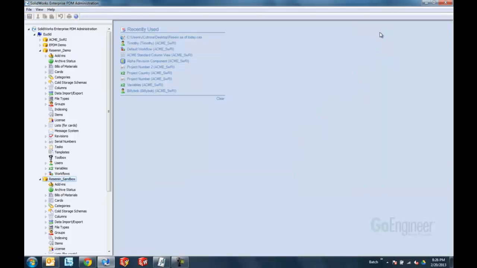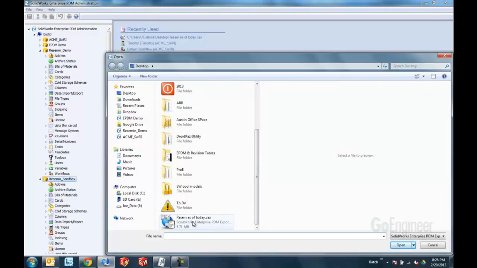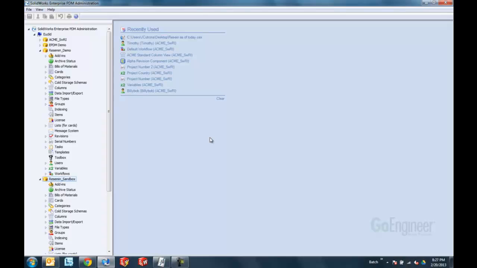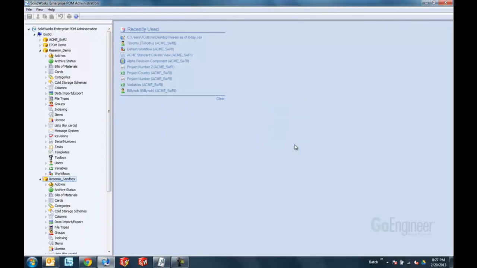Another thing you can do, if I go ahead and close this out, you can start on another vault and say import. And you can import the entire CEX file. By double clicking in there, if it says you've already got this thing and asks whether you want to override it, sure, yes to all. And eventually we'll get a dialog that says the import was completed or failed. In this case, we're looking for a completed dialog. So we'll go ahead and say okay to that.